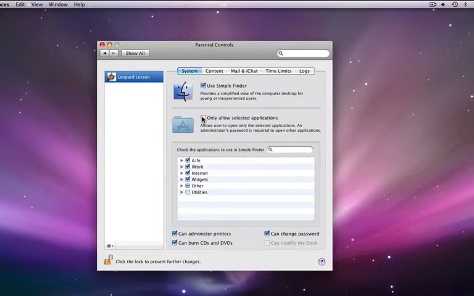I can also choose to limit what applications this user can open. I'll say that this user can only use iLife, iWork, and Internet applications. I'll also prevent the user from burning any CDs or DVDs by unchecking this box. I can also turn off their ability to administer printers or change their own password.